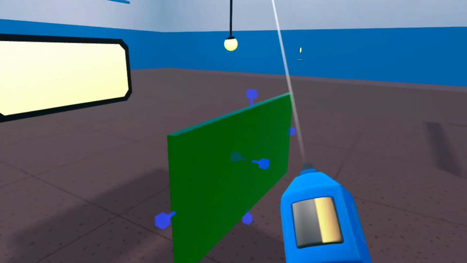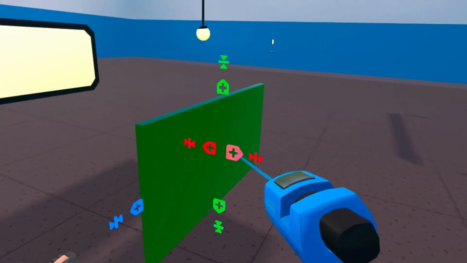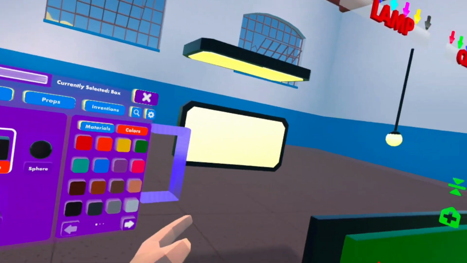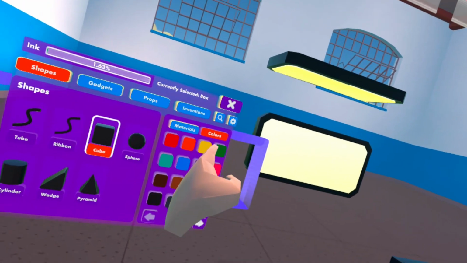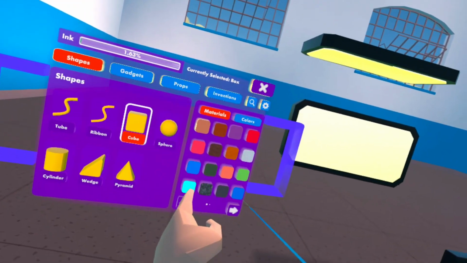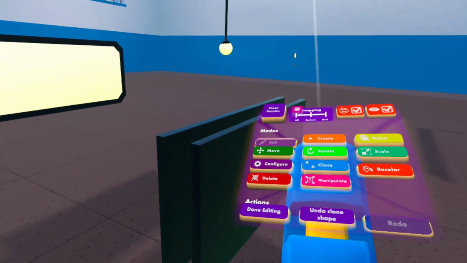Now after that, you're going to need the light, so go ahead and press the clone option on your maker pen menu and clone your shape. And then after that, we're going to need to make it bright yellow or bright whatever color you want to use. So go ahead and select the yellow option in colors, and in materials, you're going to select neon, which is the shiny blue one down here. Go ahead and press recolor.